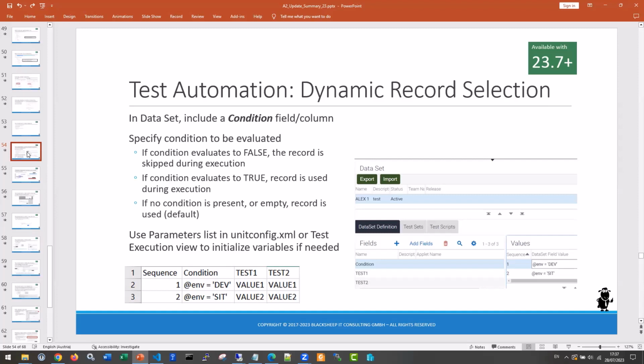Using, for example, a CSV file you can import as a data set, and using that data for iterations in your test. And now the condition field allows you to specify a condition to use a specific record or not in that specific iteration. One use case, for example, is to define the environment as a variable, like this is DEV, this is SIT, this is UAT. But it can be anything that can be expressed in the test automation specific syntax of variables with at. Can be complex expressions.